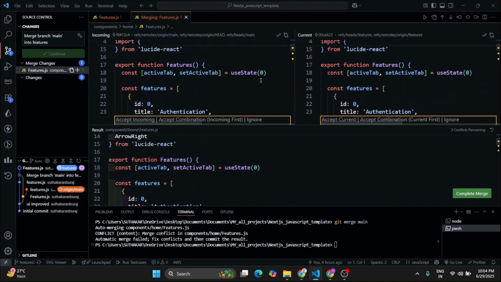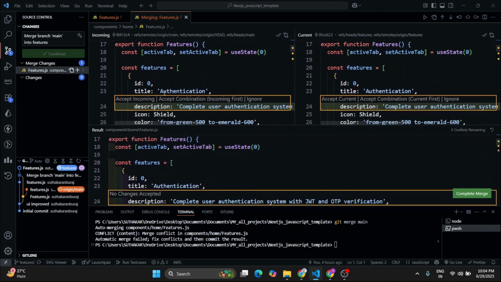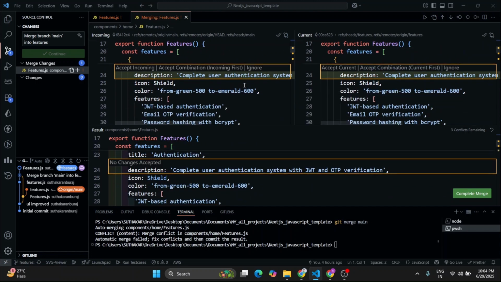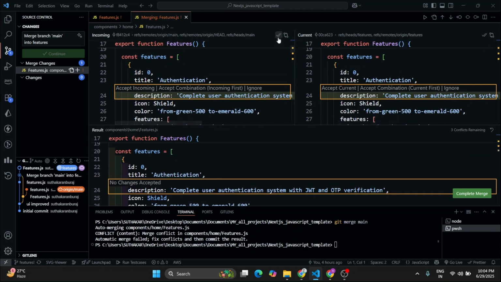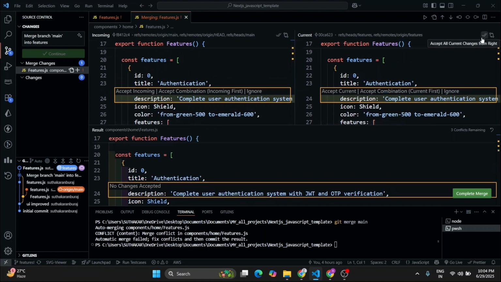So once you are here, on the left side, you can see the incoming changes, meaning the changes which are made in the main branch. And on the right side, you can see the changes which are made in the features branch. If you want to accept all incoming changes, then you have to simply click on this arrow. By clicking on this arrow, you can accept all the changes which are coming from the main branch. If you don't want to accept the incoming changes, then you have to click on this arrow. If you click on this arrow, the current changes will remain the same.